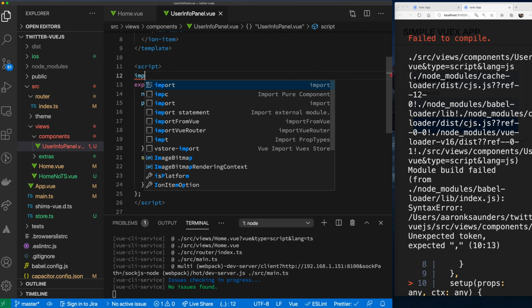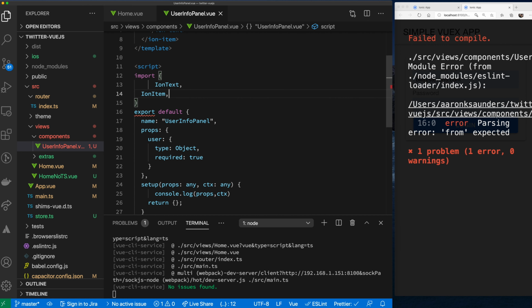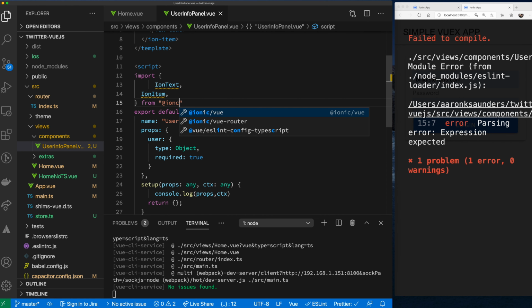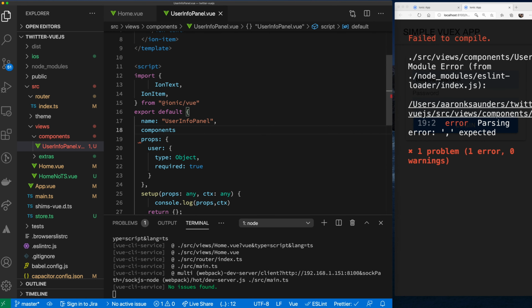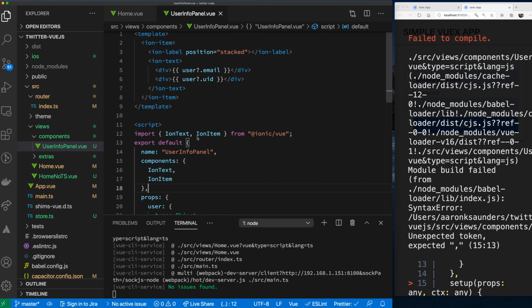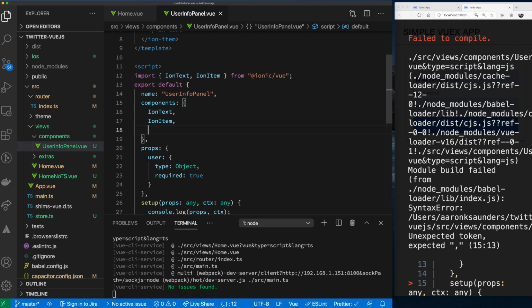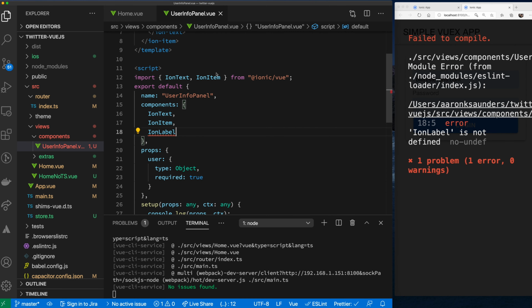So let's do import. We can start with those basics from Ionic Vue to get those guys in, and then they're complaining because they're not being used in components. Let's keep our components at the top so we don't have to keep looking for them. So we just say components, and let's just paste the same guys in. And we'll get a bunch of other complaints. So we know ion item, ion text, we need ion label in here.